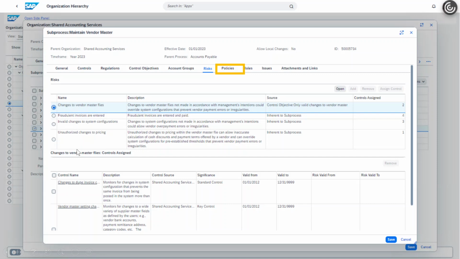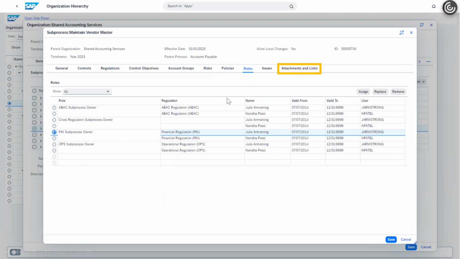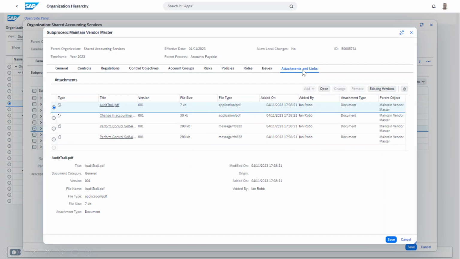The two controls are supposed to mitigate this risk, the policy, the roles. So here you see the different roles for this sub-process. So you see the sub-process owner, and the sub-process owner for some specification, for some regulation and cross-regulation. And lastly, you see attachment and links.